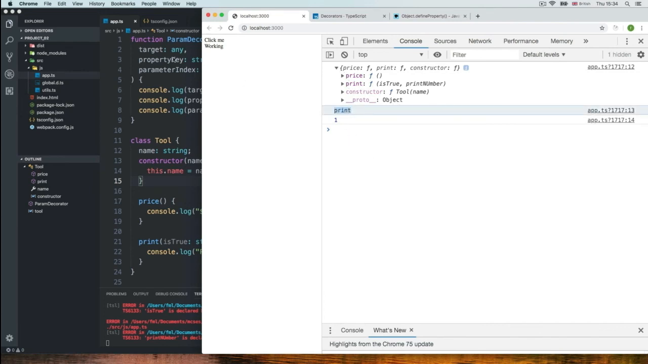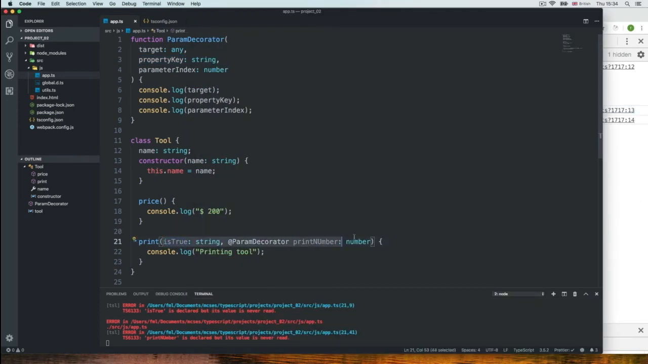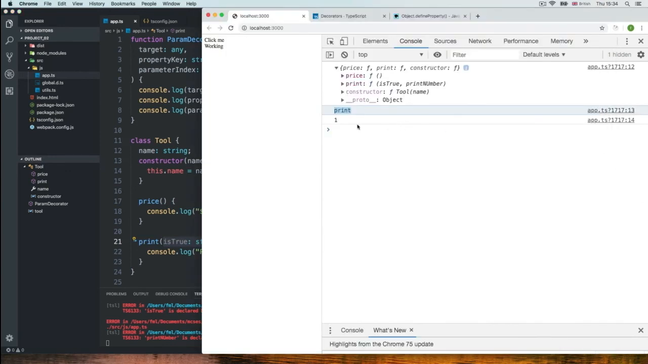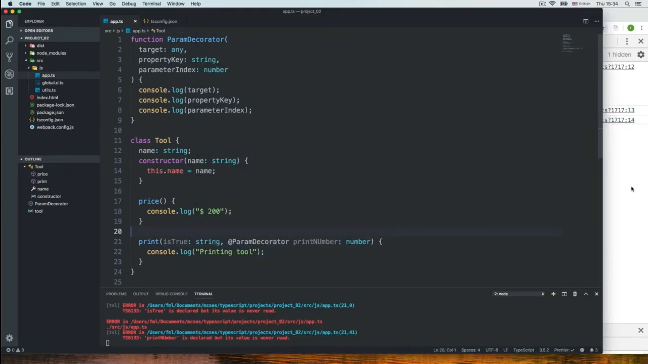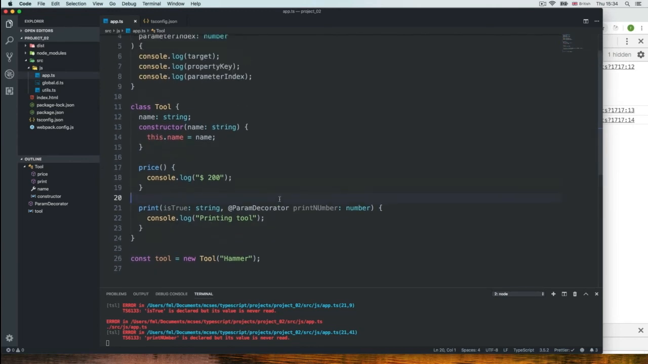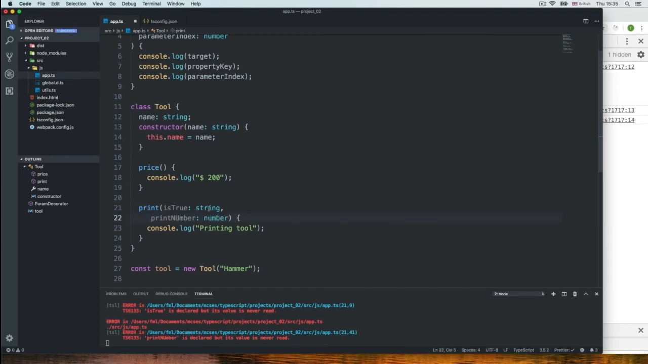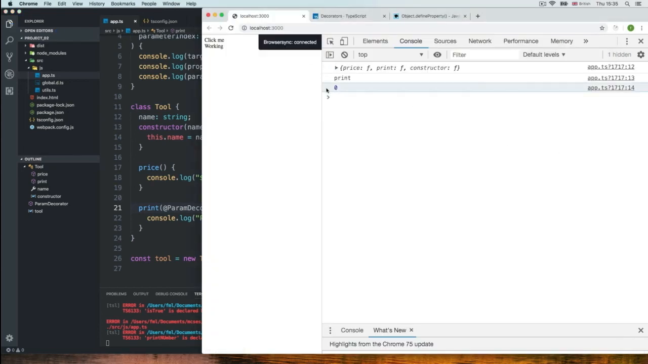Then we get the property key, which is this one. And again, we get the name of the function where we are putting this decorator. And then we get 1. What is 1? Well, what it's giving us is the position of this in the array of arguments. So it's going to treat this as an array. If the first one is true, that one is going to be 0. If this is the second position, it's going to be 1, just like an array. If I put the parameter decorator on the first one, we're going to get the position 0. Let me change it to is true. So we get 0. And that's it. That's the only thing we can do.